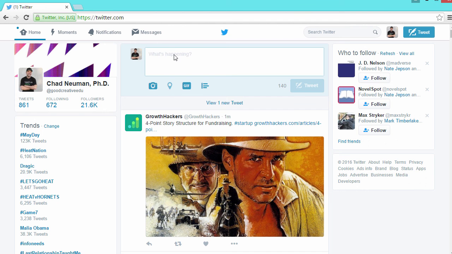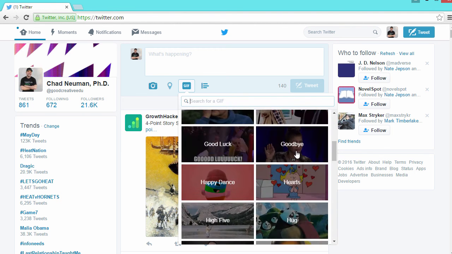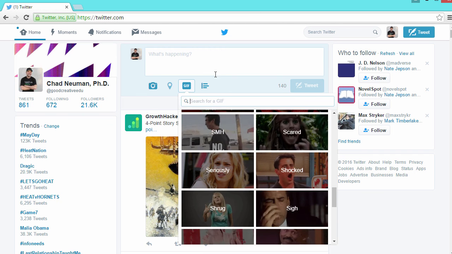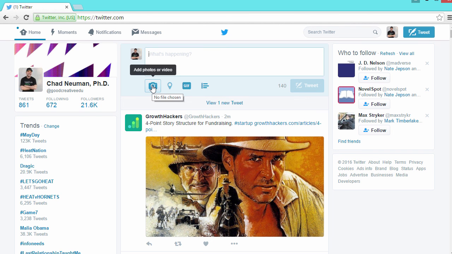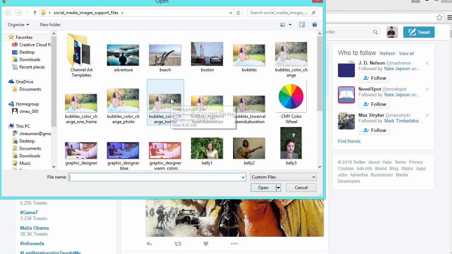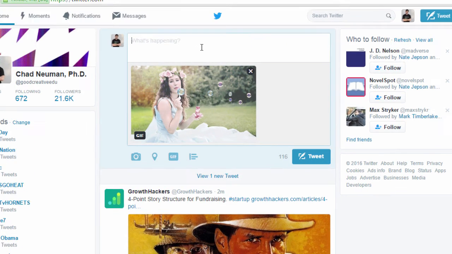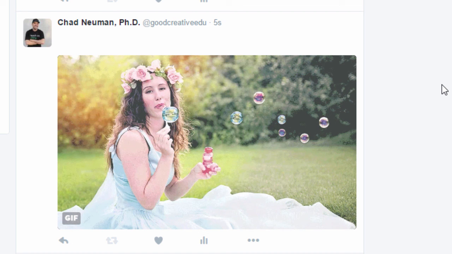And there we go. When you're in Twitter and you're about to do a post, you don't necessarily click add a GIF, because that's just going to look for ones that are already available online. What we're going to do is actually add a photo like normal. So to add an image, you just click here, add photos or video like normal. And then there it is, bubbles color change Twitter, and press open. There too, you can see when I'm looking at it in the window frame, it actually does loop like that, which is pretty neat.